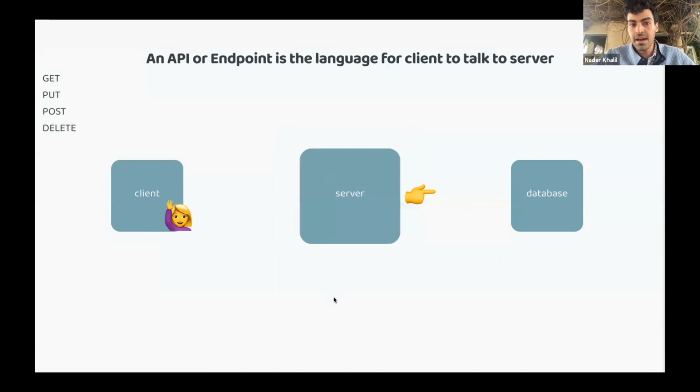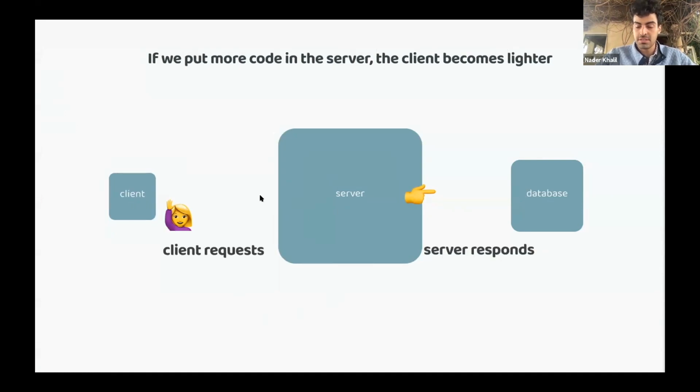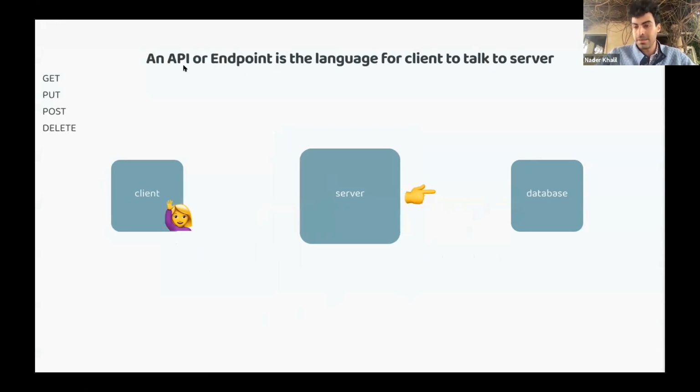So an API or an endpoint is just a language for the client to talk to the server. We said here that the client and server now need to make requests and responses. That way they can interface with the database. And the language that they use to do so is called an API.